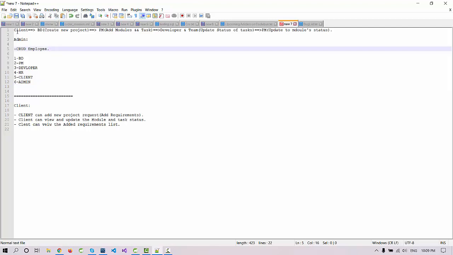Next, the client will log in to the application and send a request to BD about any project or requirement. BD is going to create a new project and assign that requirement to the project manager. The project manager adds different modules and tasks under those modules, and assigns the project to different developers or teams. The team is going to update tasks on a daily basis and complete the work and the project, and that status can be tracked by PM, BD, or client.